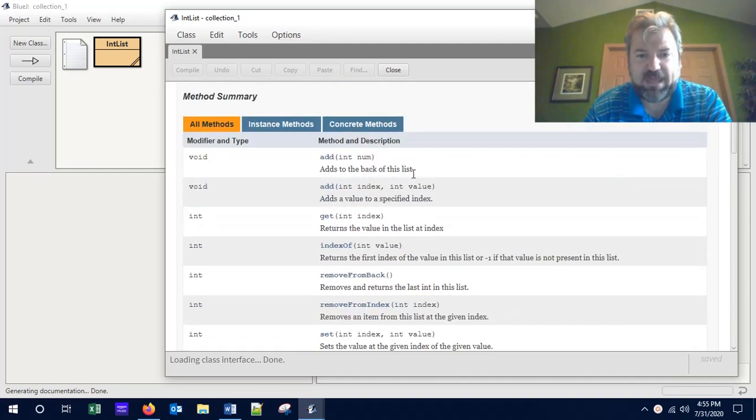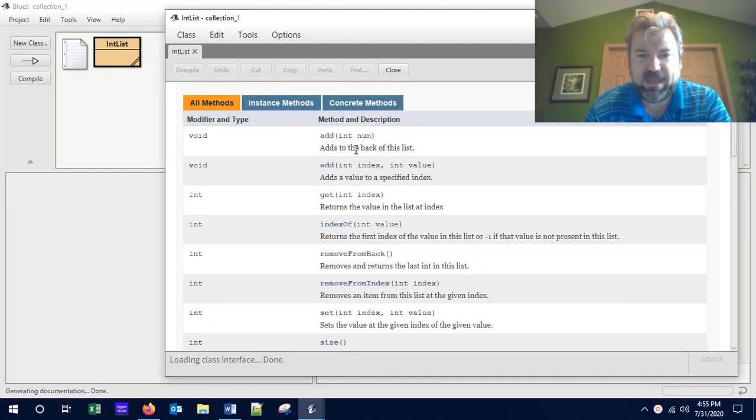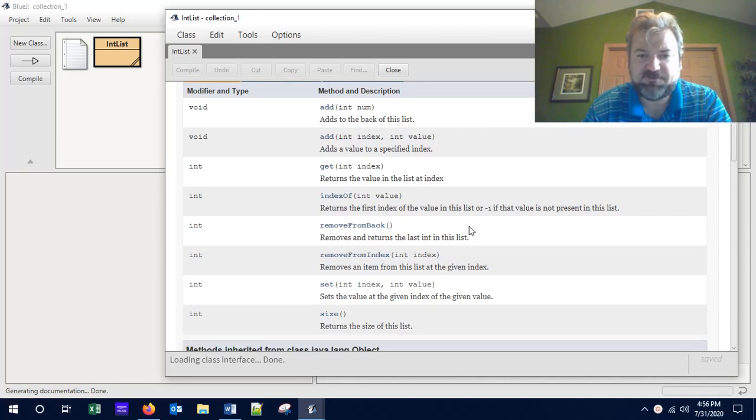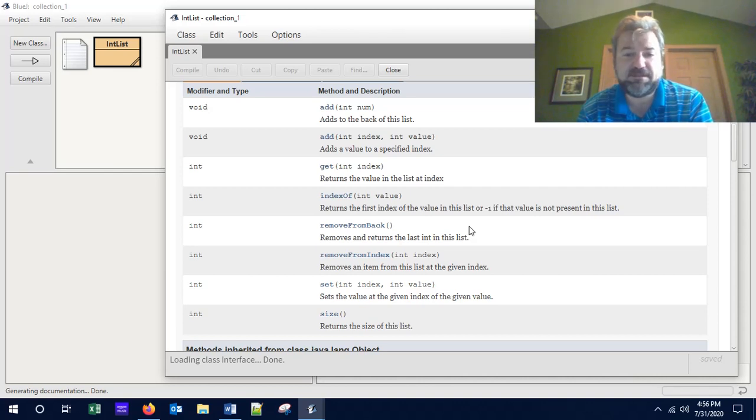And we've added a lot of methods, right? We can add to the back, add to a specific place. We can remove from the back, remove from index. Wouldn't it be easy for us to add a remove from front that would just call remove from index and supply this 0 and return what it returns?